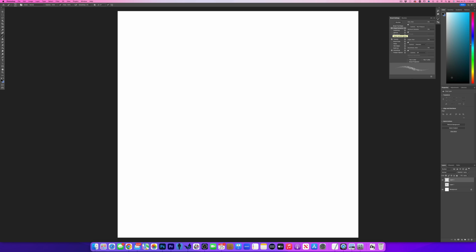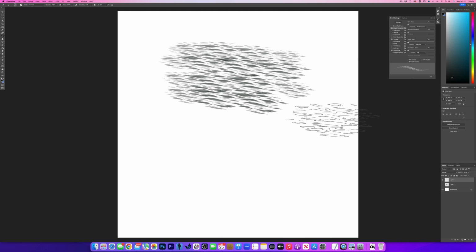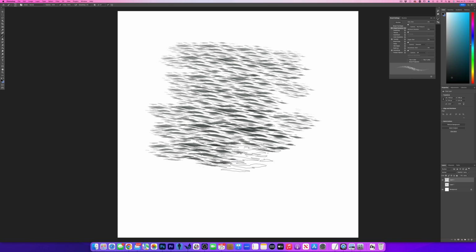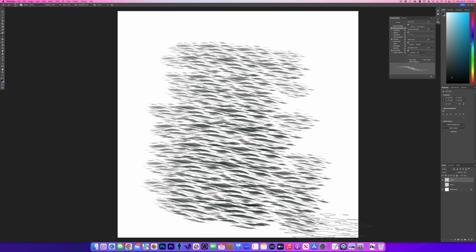Now what that does is it causes the drawing to follow itself. And you can see as I draw now, I'm getting this interesting water effect. See there?